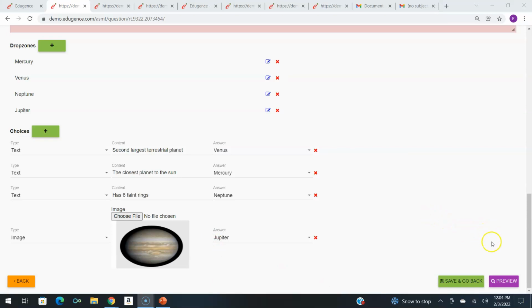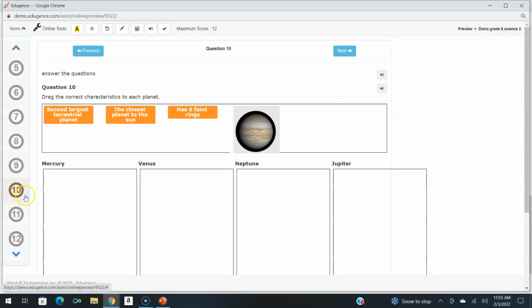When I'm finished, I can either choose to preview the question or save and go back. I'm going to choose Save and Go Back so I can preview this question or others that I've already developed for the test and how these questions will look to my students.